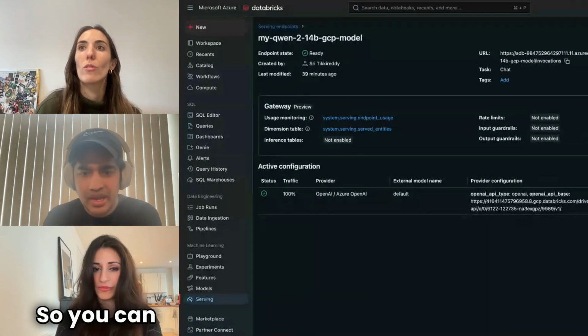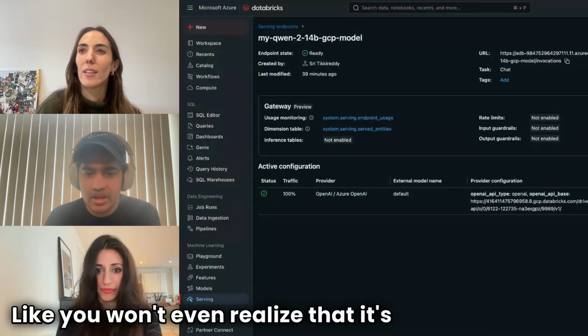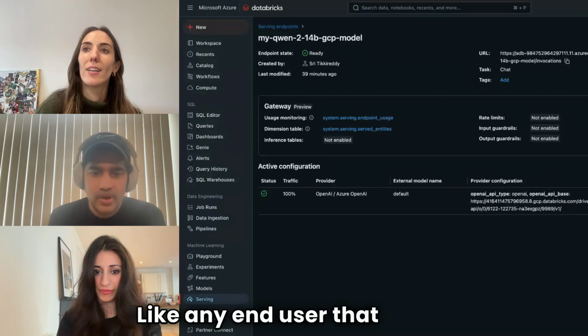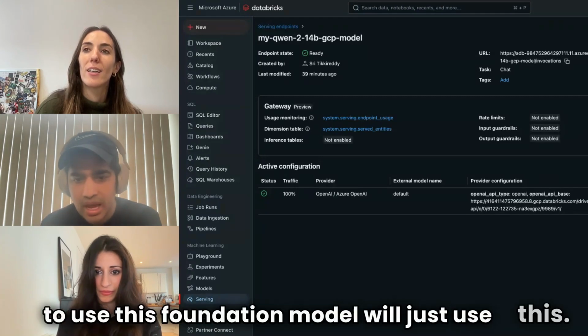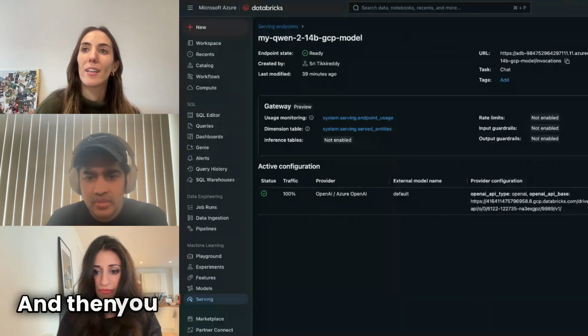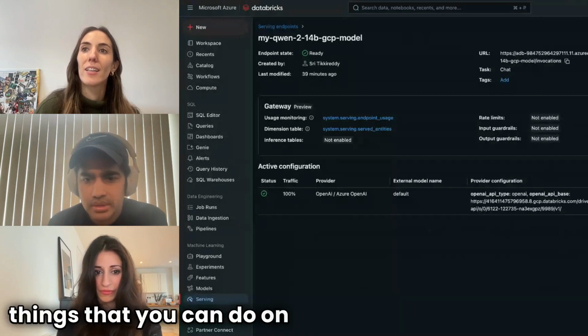So you can integrate it into our gateway, and you just access it like any other endpoint. You won't even realize that it's an actual model running on a cluster. Any end user that wants to use this foundation model will just use it out of the gateway. They should not be hitting the cluster directly. And then you can apply rate limits, etc. All of the things that you can do on the gateway.